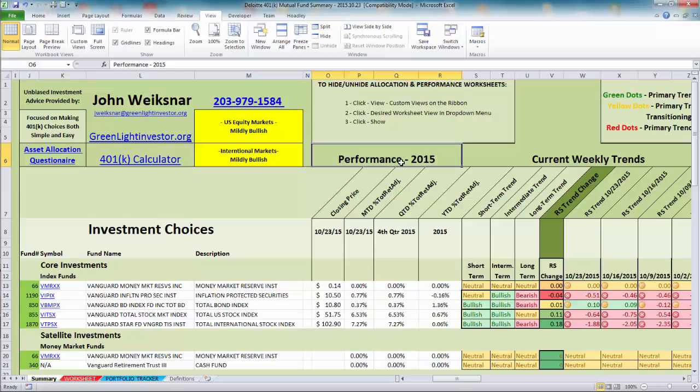In the center of the worksheet, we update the performance each week so you can see how your funds are doing against other funds that are available to you, as well as the fund choices that you've made within each of the different categories. Each week we'll update the closing price of the funds, month to date, quarter to date, and year to date return. Finally, we'll get to the current weekly trends, which I think is the most interesting and most useful part of this worksheet to help you make your choices.